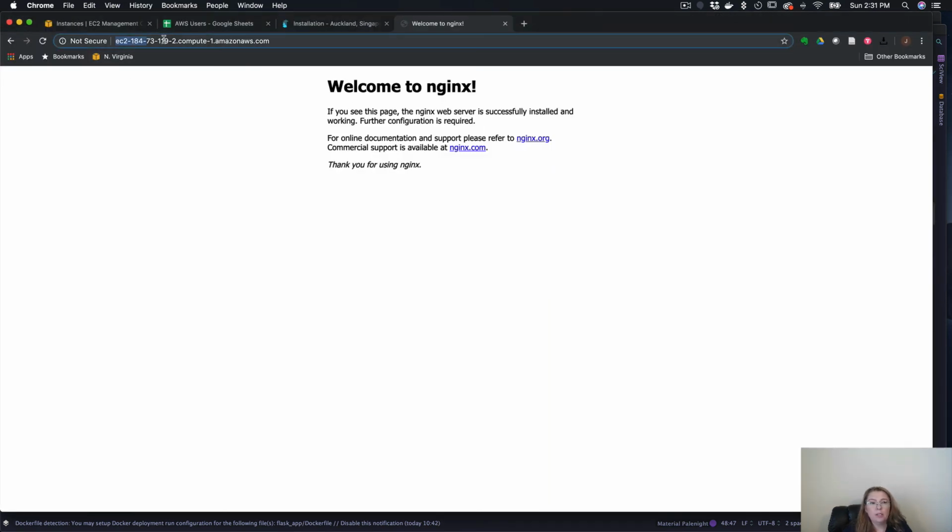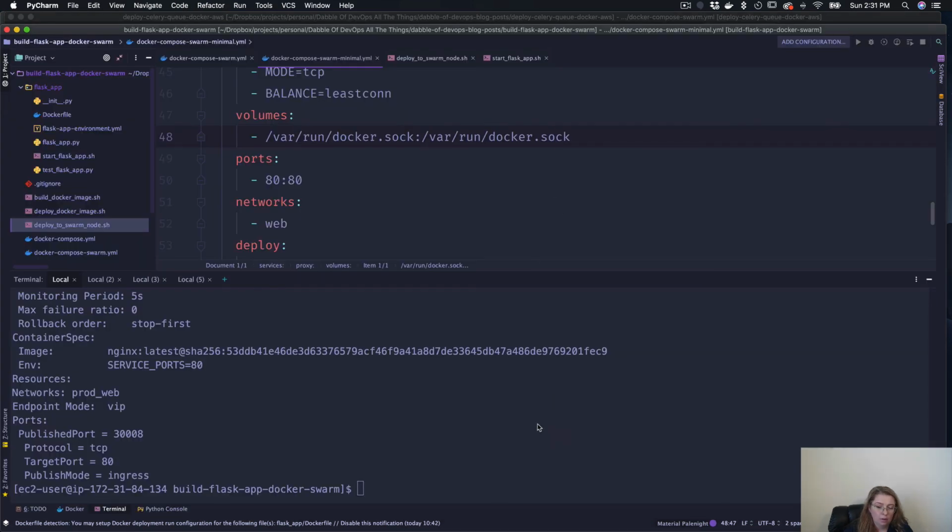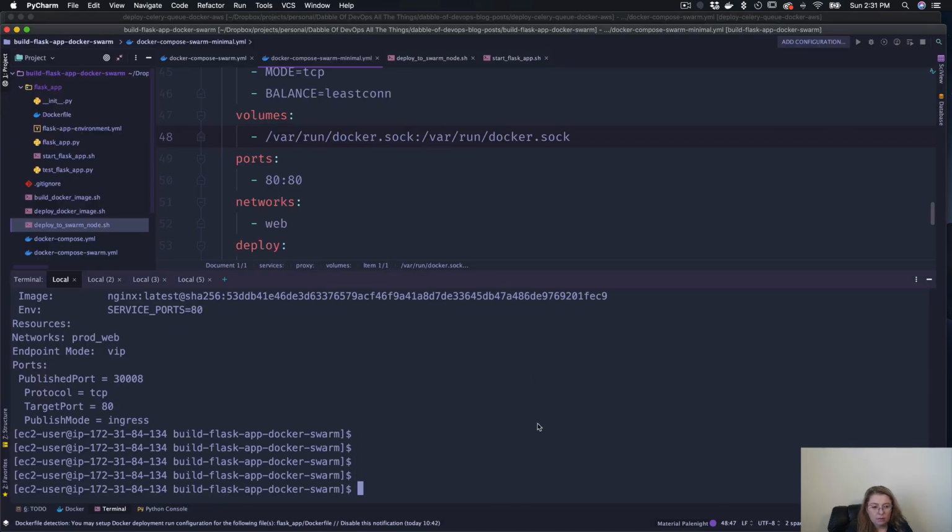I think I went through that a little bit quickly. This is the public IP address of my manager node, so that's why this comes up like this. All right, and then that's it. That's it for this example.